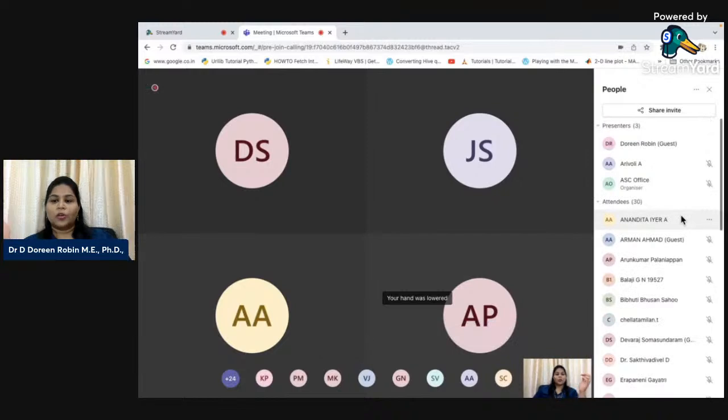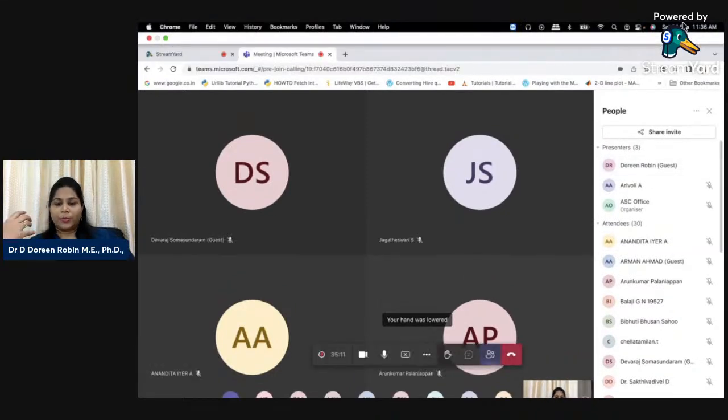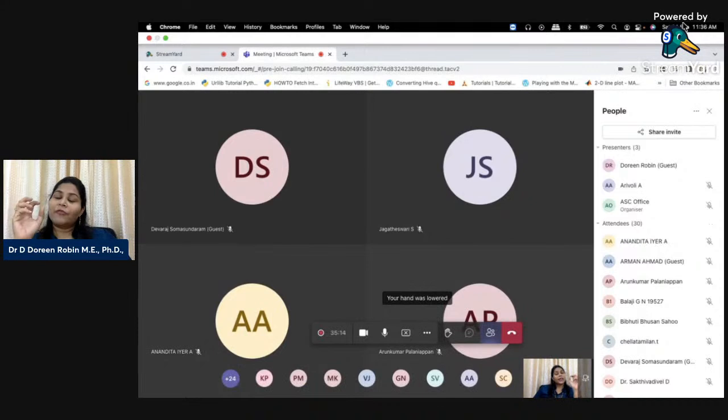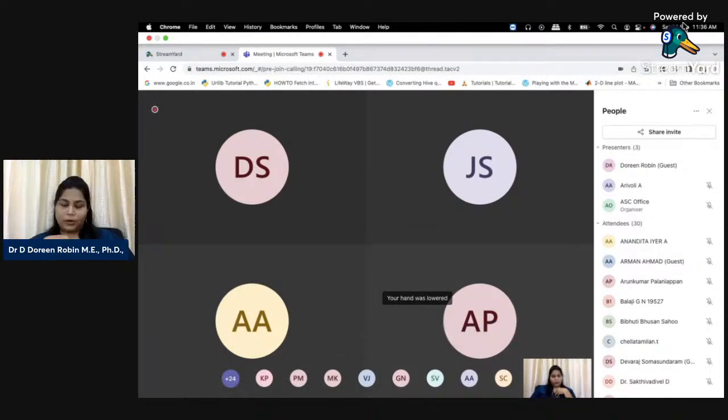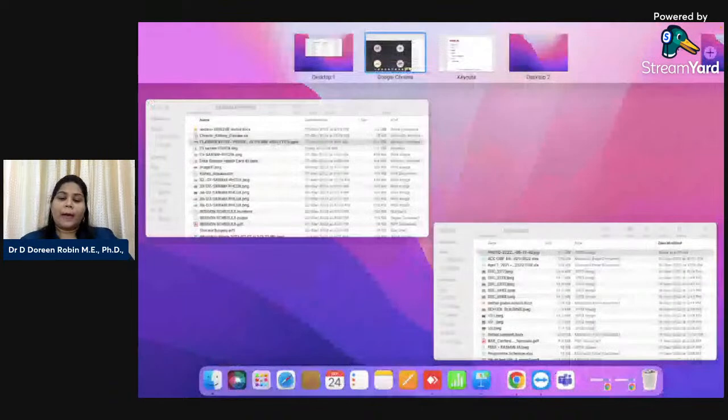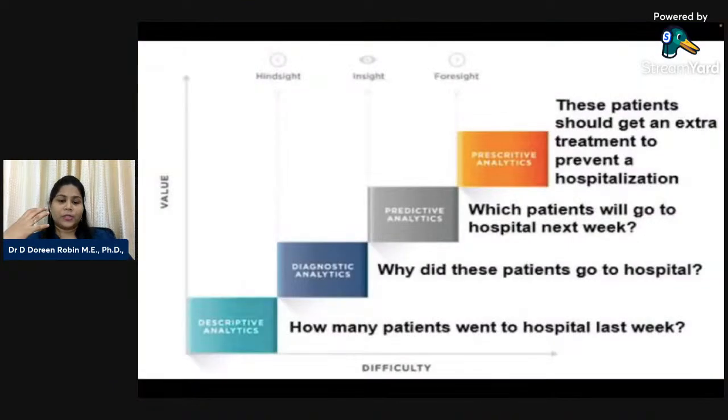So they go to the doctor, and the doctor says what is to be done, right? From his diagnosis, he will come to a conclusion. But to be very extra sure, he will tell, okay, take this test and come. Then the diagnosis report comes. The same thing happens here. First, you describe, that is descriptive analytics. Second, diagnostic. Why did this patient go to hospital?